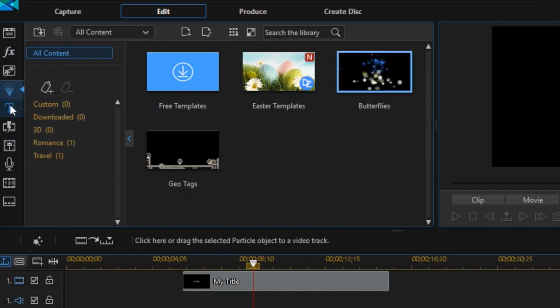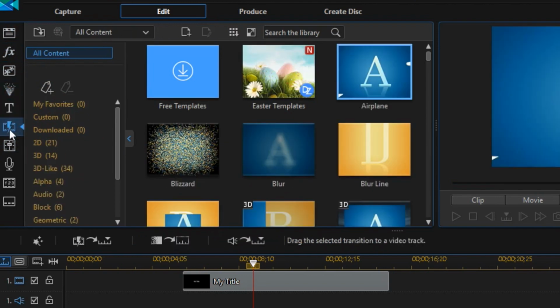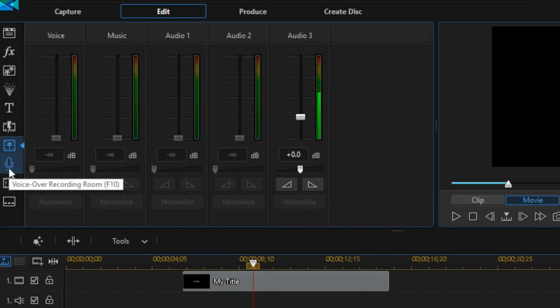Overall, if you're looking for a good long-term video editing app which is easy to learn and also has all the basic features, then PowerDirector makes a lot of sense.